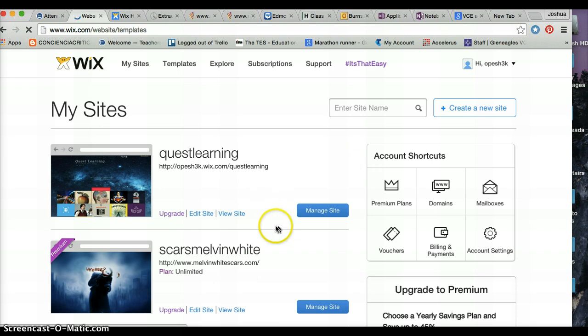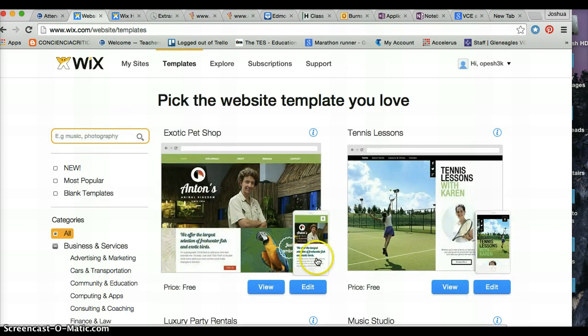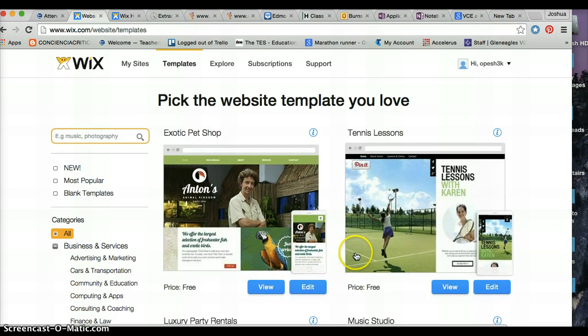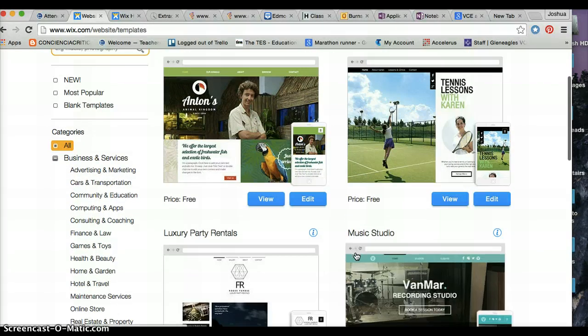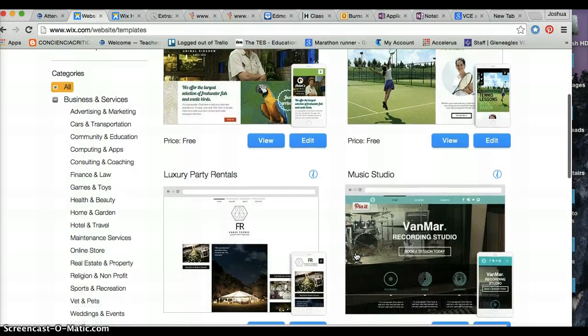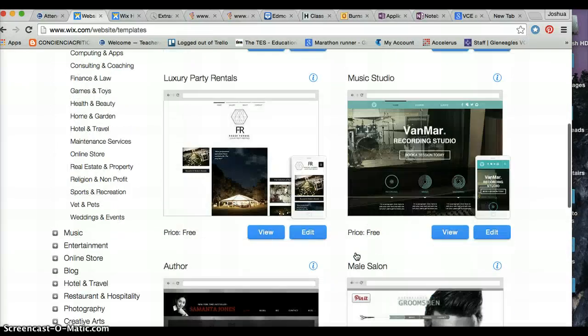While it's loading, you can see here that you've got a couple of options. Here are two websites. Anyway, we'll get back to that. So let's pick a template. Say you want your kids to create a website in a humanities class about a certain country or something like that. So they've got plenty of options.